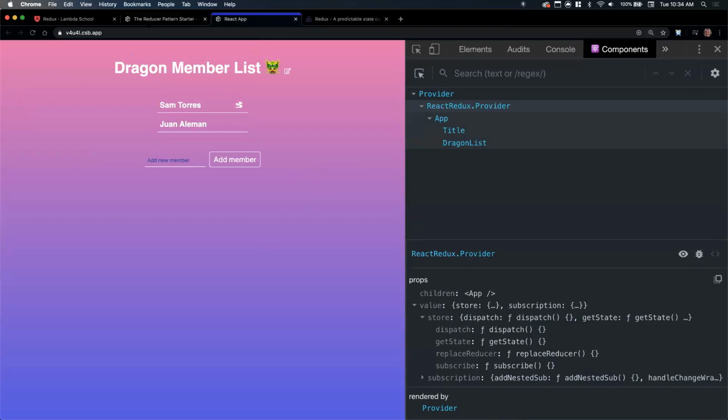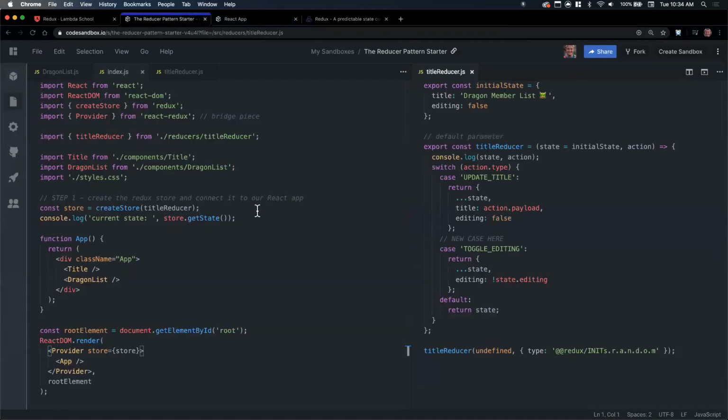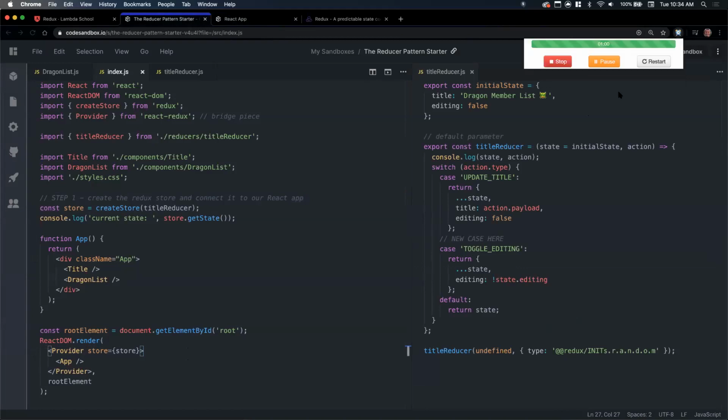All right. So step one, we are done with step one. Create the Redux store and connect it to our React application. Let's pause here for questions. So go ahead and add questions to Slido. We'll look at questions and take a break.